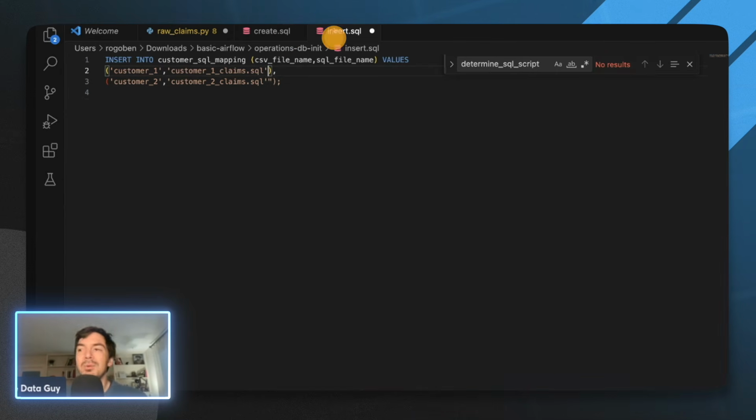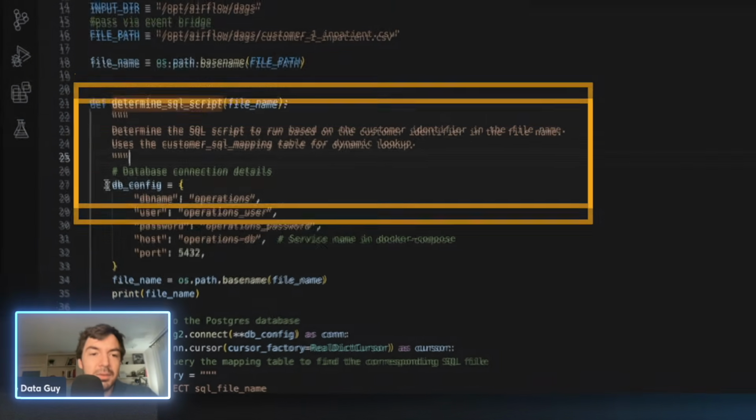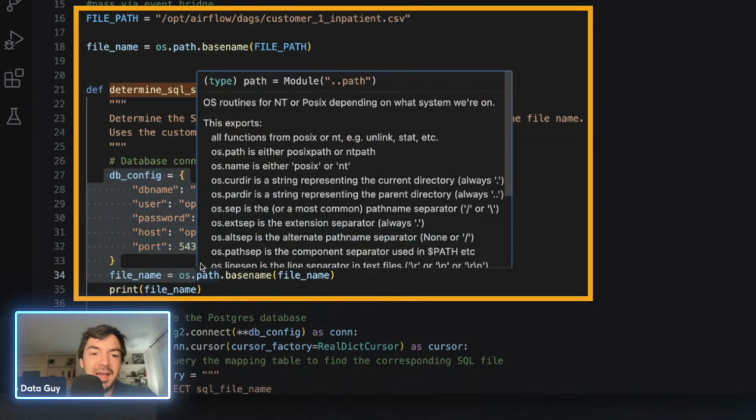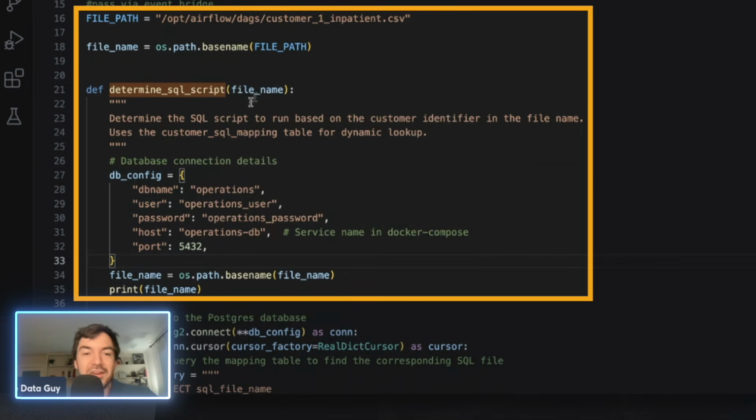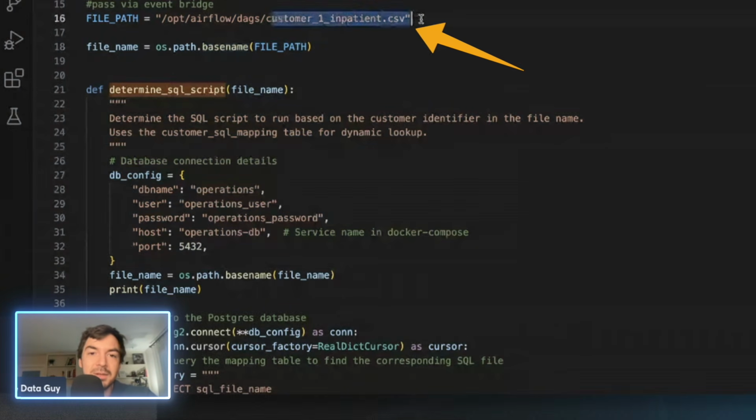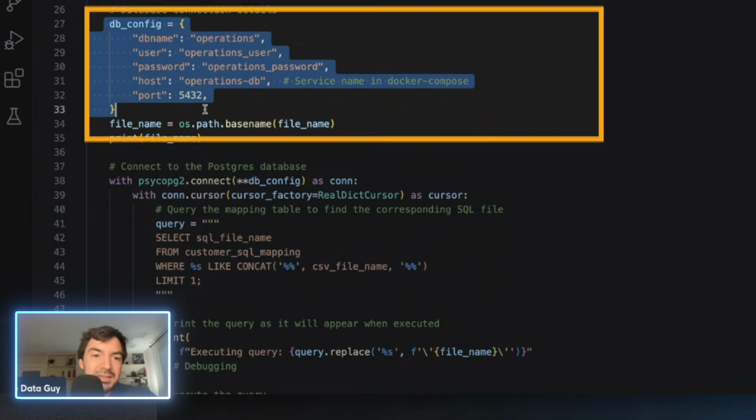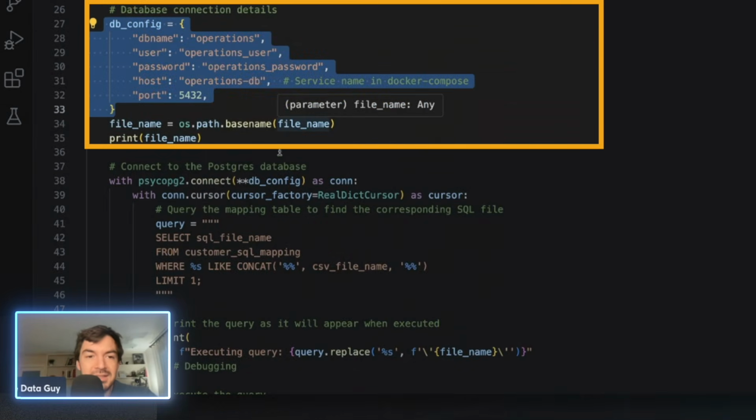Both of these run when I run my Docker Compose, so we don't actually have to worry about it. So again, we've got Docker Compose and it's running a database here that has that create script that I had. We've got the file name being passed, which is just the base name, so it just takes this customer name here. And after the connection here, we've got this db config. It connects to the database down here.